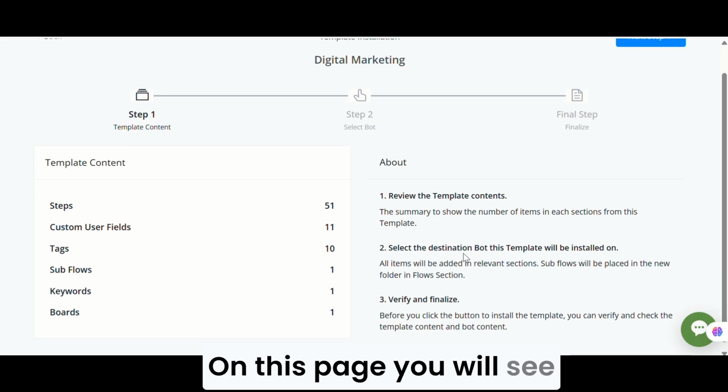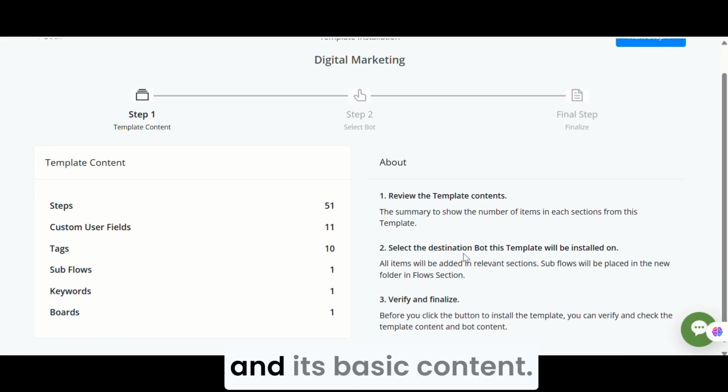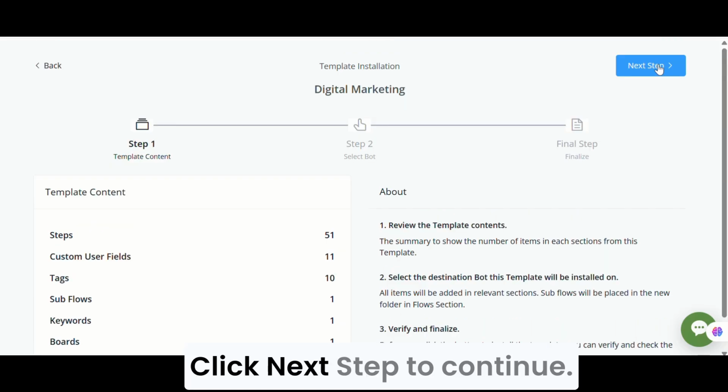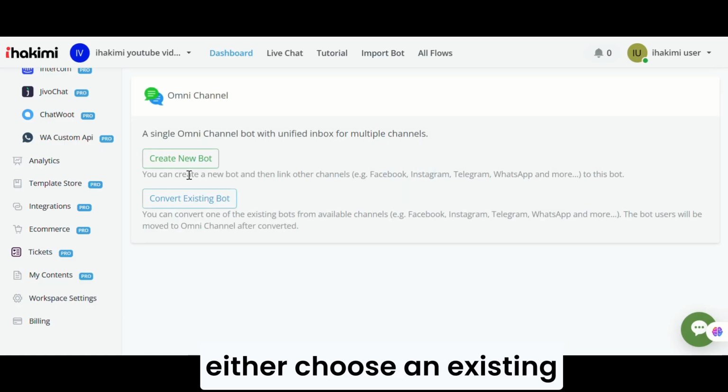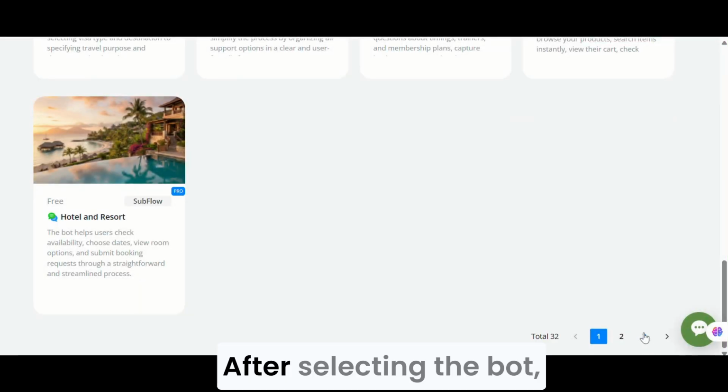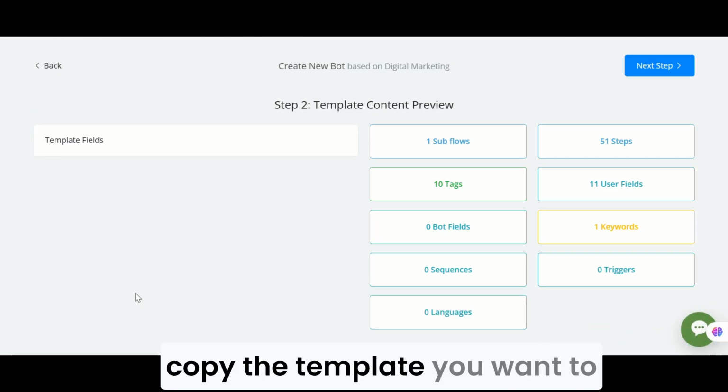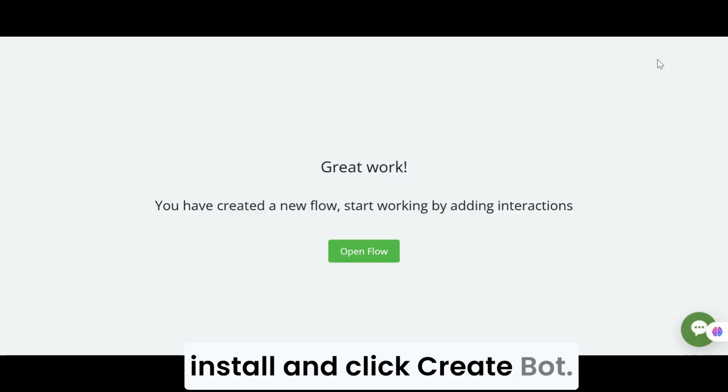On this page, you will see a short summary of the template and its basic content. Click Next Step to continue. In the next step, you can either choose an existing bot or create a new one. After selecting the bot, copy the template you want to install and click Create Bot.